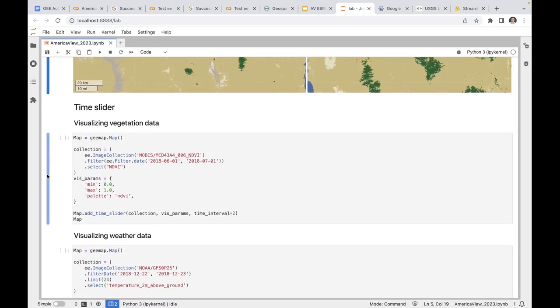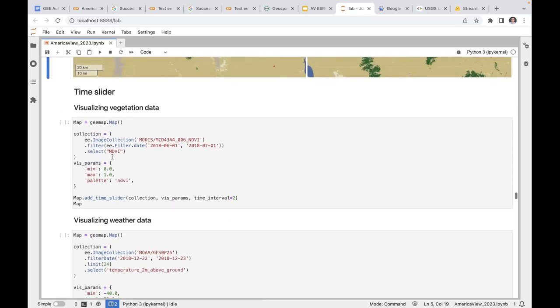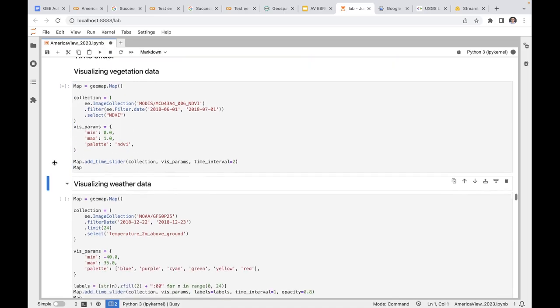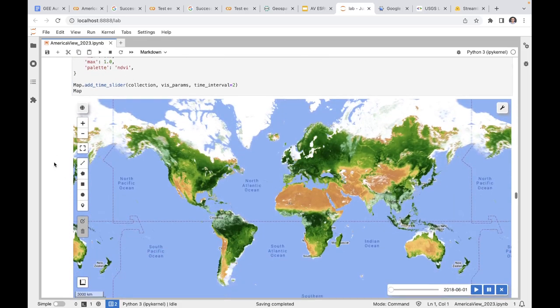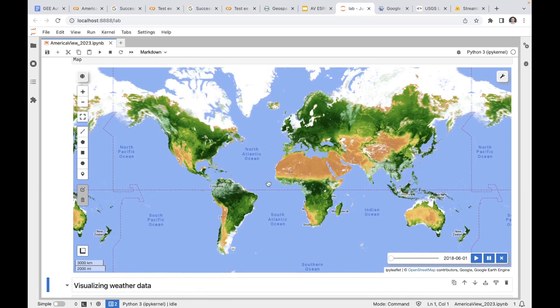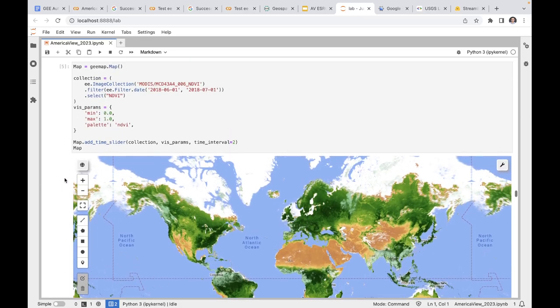Okay, I think we need to move a little bit quicker. The next one is the so-called time slider. This is also a tool for visualizing time series data. Assume you are trying to visualize land cover changes or vegetation changes, and you have monthly imagery. Of course, you can add all the layers to the map, 12 layers, 24 layers, depending on how many you have. But you can also use this one. It's pretty easy to use.